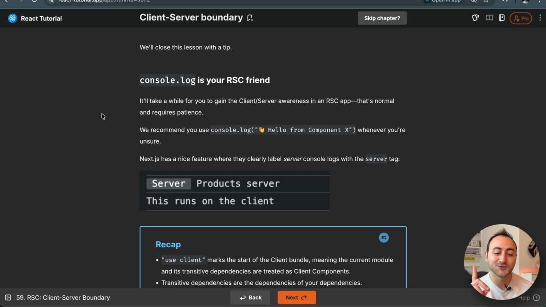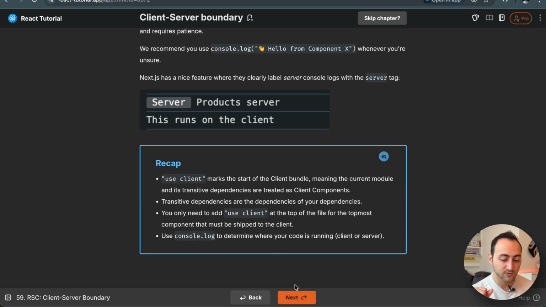And console log is your RSC friend. As I mentioned, it will take a while for you to gain client-server awareness in an RSC app. That's really normal, it requires patience. That's also a bit from the design of useClient. It's kind of confusing by design, unfortunately. So we recommend you use console log hello from the component whenever you're not sure. Next.js has a nice feature where they clearly label server console logs with the server tag. So you just do console log products server, and because it's running on the server, you get the server tag. This is of course not supported on the React tutorial.